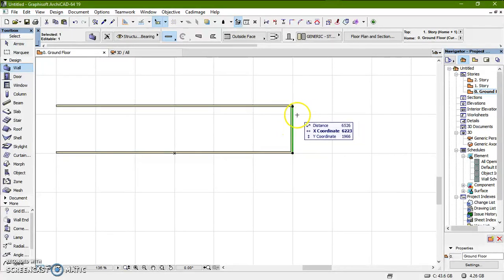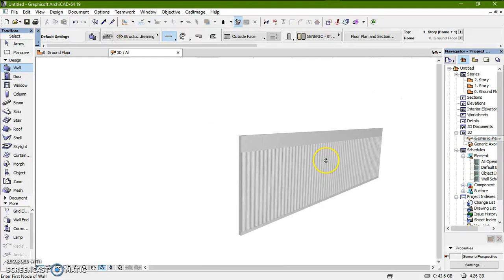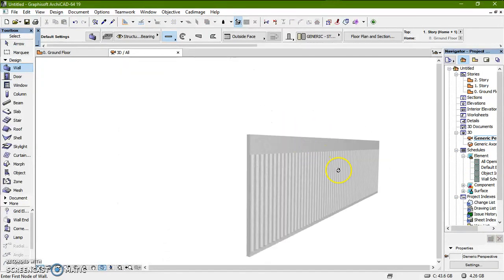If you did this, my point would be clear. But still, the point is we have our wall. Yes, it works. Does it work? Yeah, it does work.